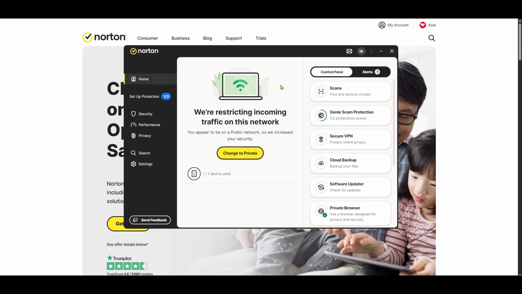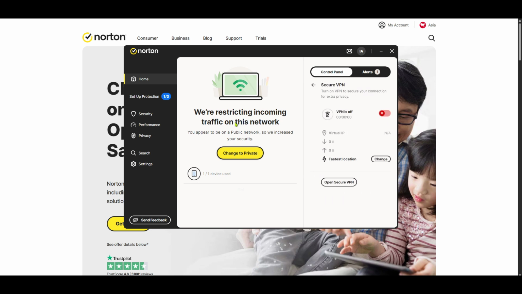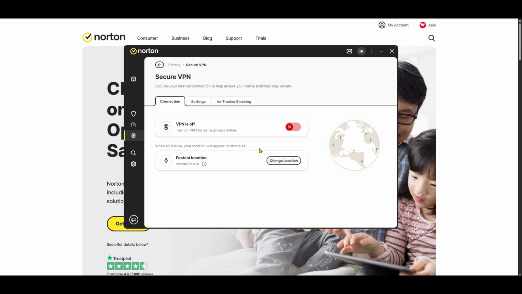Now that you're on the home page, it's time to locate the VPN services. Do you see that option labeled Secure VPN? This is where the magic happens. Click on the Secure VPN tab, and it will bring up all the details about your VPN access. It's here that you can activate your VPN, ensuring that your internet connection is private and secured with just a click.